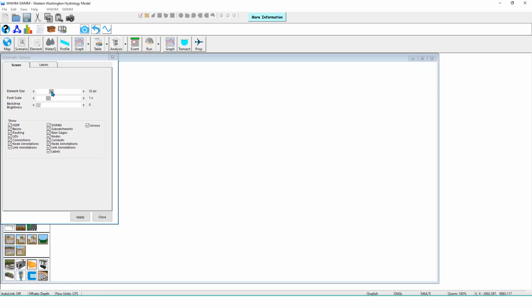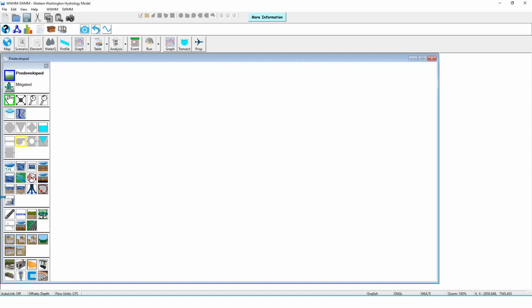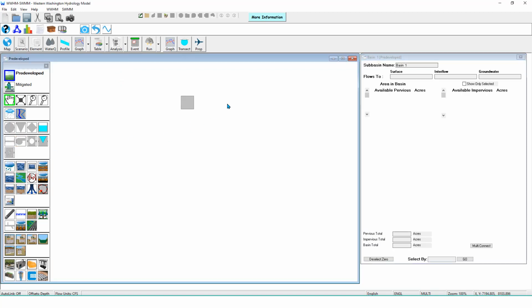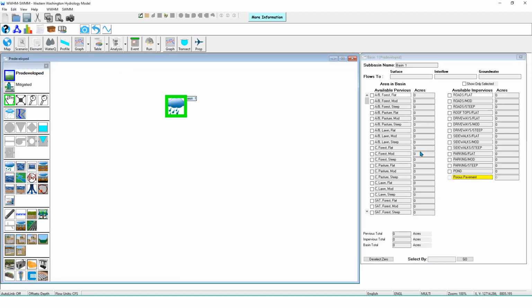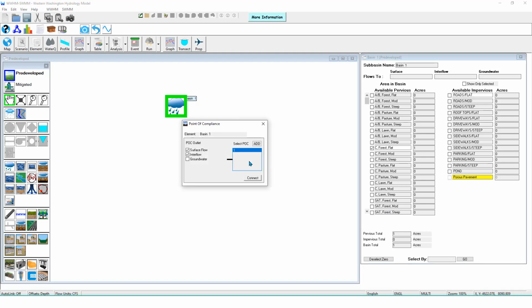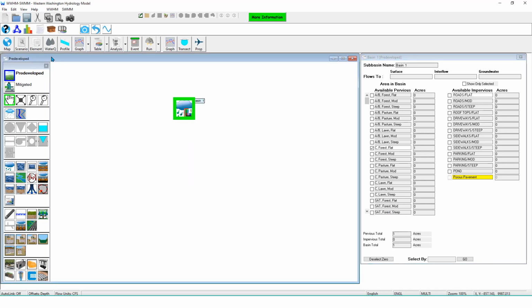And this is going to be a really simple scenario here. Let's add our land use base in here. We're going to go with 1 acre of C forest flat. Going to connect that to the point of compliance. And we're going to run the scenario to generate the runoff from the site.